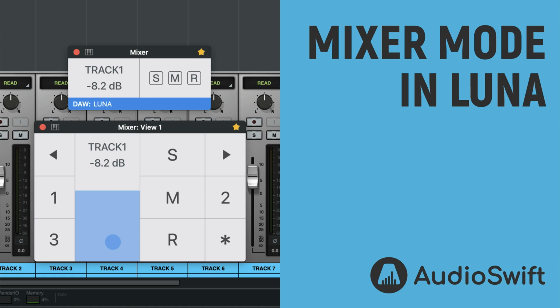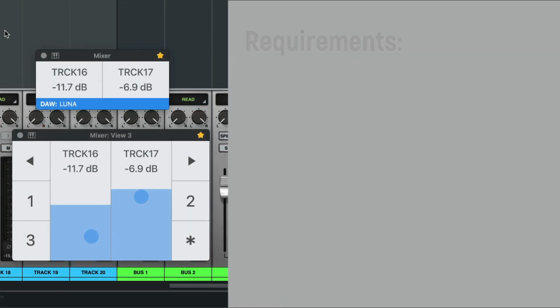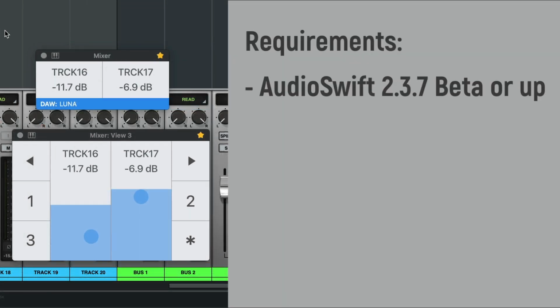Hi, I'm Nigel, developer of AudioSwift, and in this video I'll show you how to configure the mixer mode inside Luna. Luna is supported in AudioSwift from version 2.3.7 beta and up.